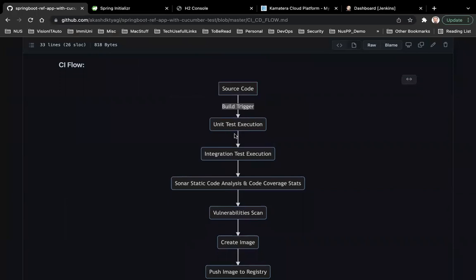You have source code. Of course, you have to have the source code. Then the source code has to trigger the build. Once the build is triggered, then unit test execution happens, then integration test execution happens. These are all typical phases, logical phases, I would say, for any CI pipeline.